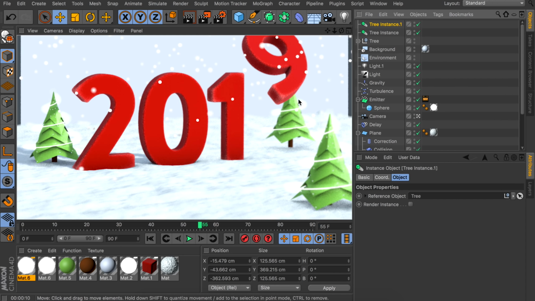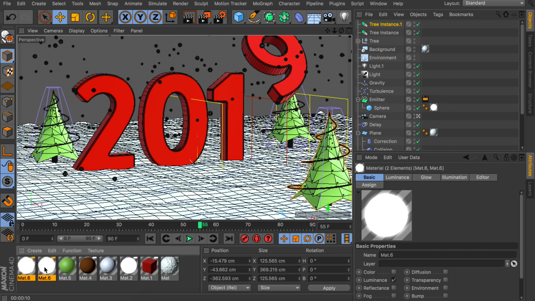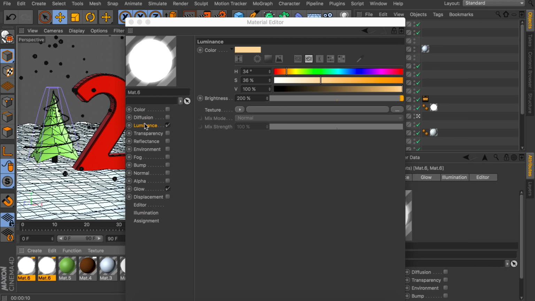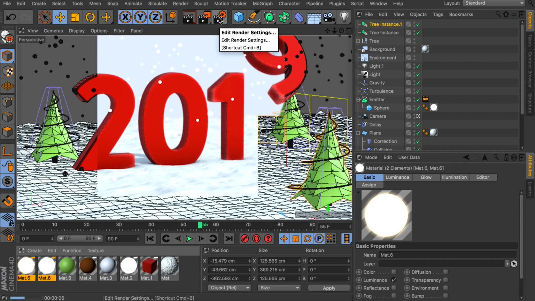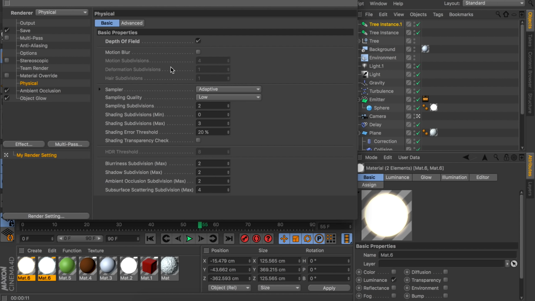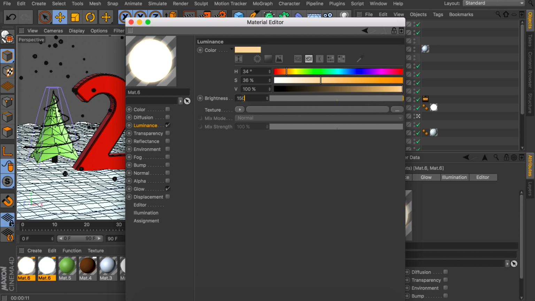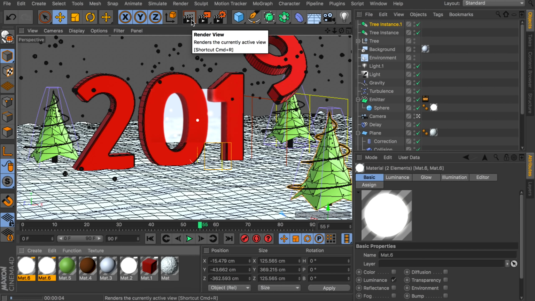So for example, I can see this is way too bright, so let's go in both of these luminance materials and decrease the strength back to just 100 maybe. And what you could also notice is that it is a bit grainy on the render. So what you can do to fix that is go to the render settings, and under the physical options we can set the sampling quality to something like medium or high, but I think medium is just enough. So if we render again, it's a bit smoother.